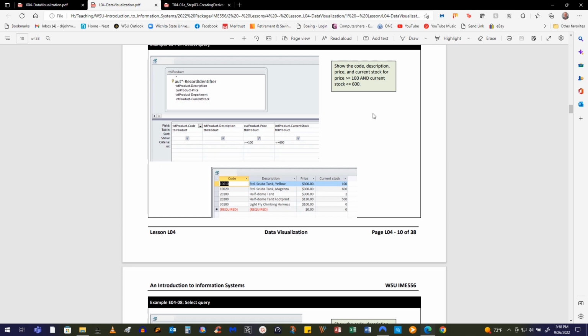All right, this one is show the code, description, price. Boy, I say code a lot, but I don't see code up here anywhere. Something was left out of here. There should be something called txt product dash code up here that you're not seeing. I don't know why that happened, but that should be up here. Show the code, description, price and current stock for price greater than 100 and current stock less.